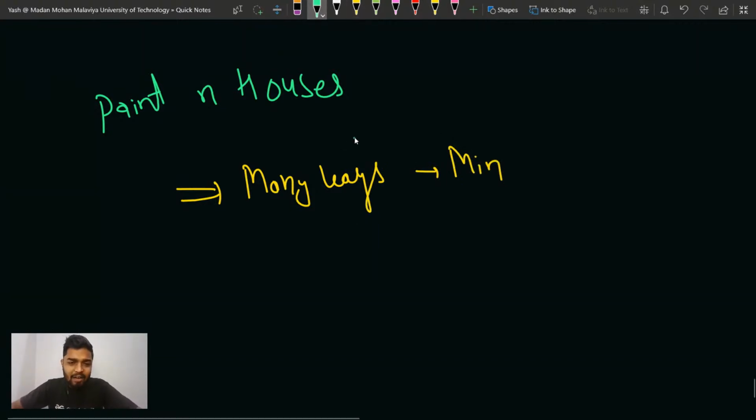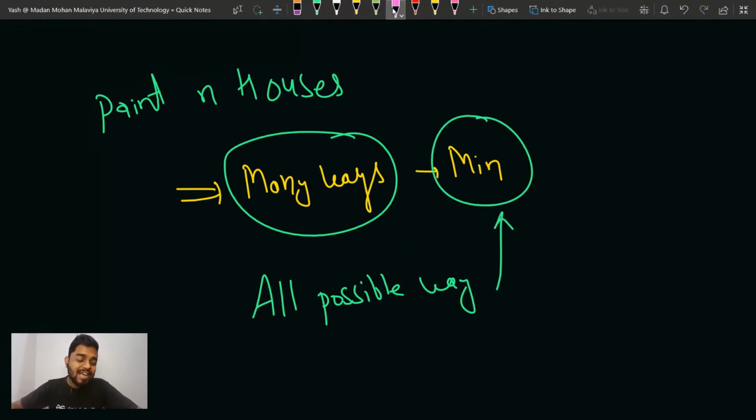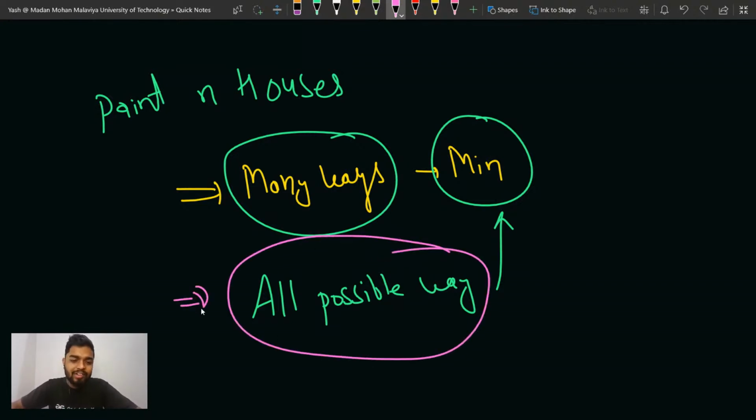So in that case, I have to generate all possible ways, and out of all the possible ways, I have to find the minimum. So please tell me which algorithm, which concept comes to your mind when I say that we have to explore all possible ways and find the minimum. Very basic, to be honest. The algorithm that comes to my mind is nothing but recursion.